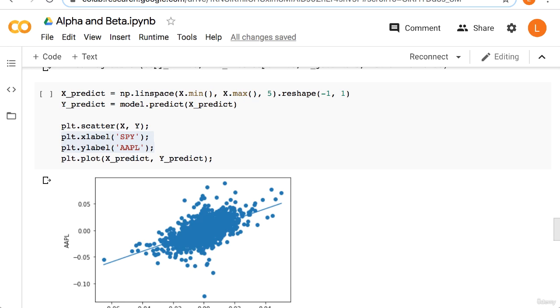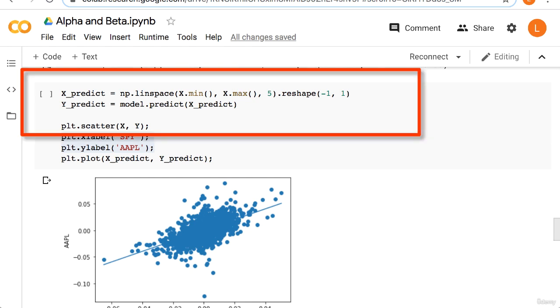In the next block, we're going to draw the scatter plot again, along with the line of best fit. In order to draw the line, I'm going to first create an input array xPredict of equally spaced points. Note that because this is a line, we really only need 2 points, one at the beginning and one at the end. I just chose 5 points arbitrarily.